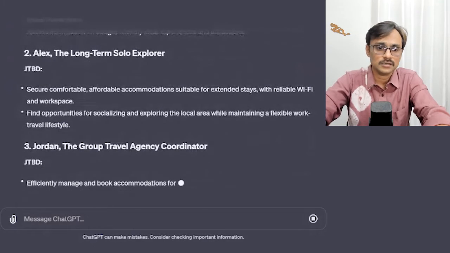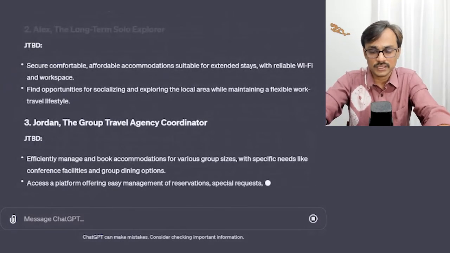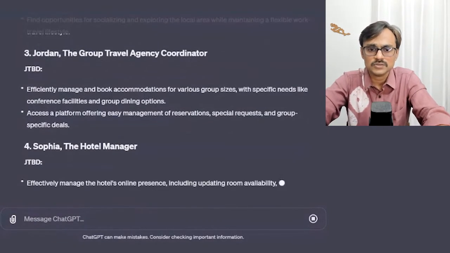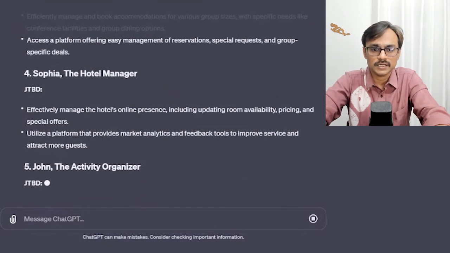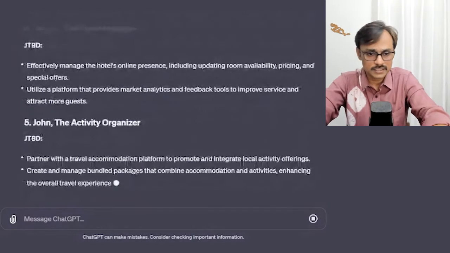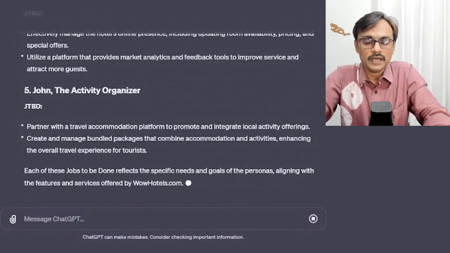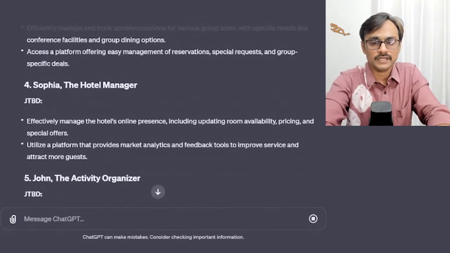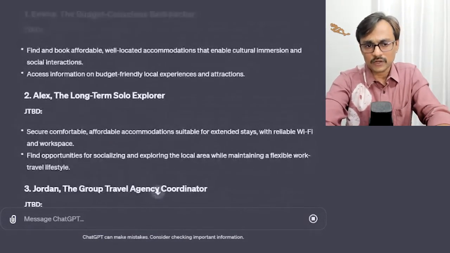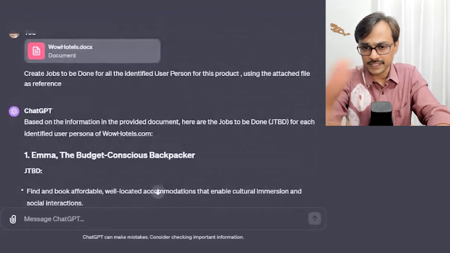Okay, Jordan coming in. So one thing is it ensures that we have Sophia, the hotel manager. Yes, we kept her. Yes, and we had John, the activity organizer. Yes, so we have 5 personas, and this is what they are expected to do. So I can see if I have any difference of opinion. Now I can copy this to keep enriching my doc and playing with it.